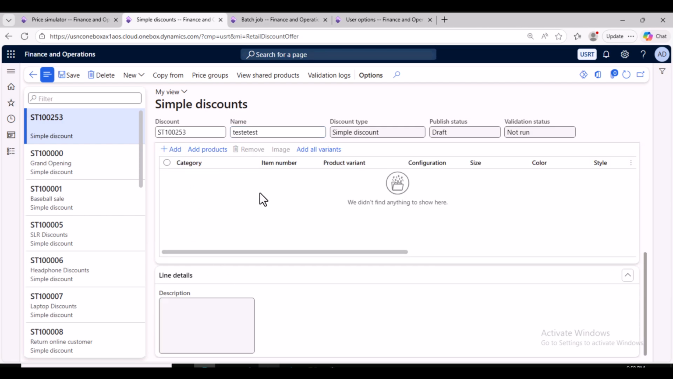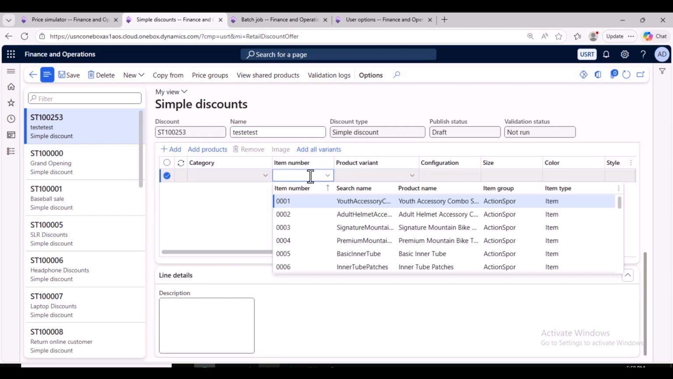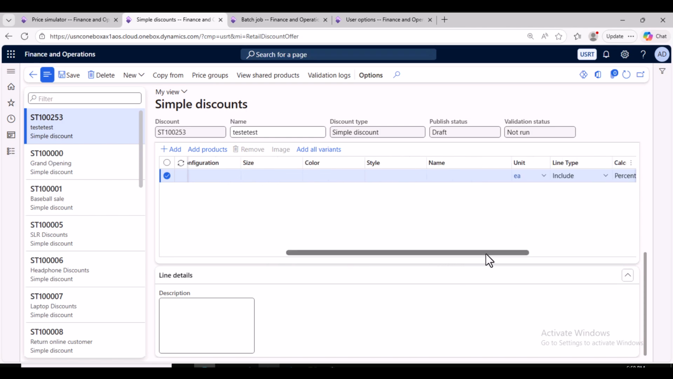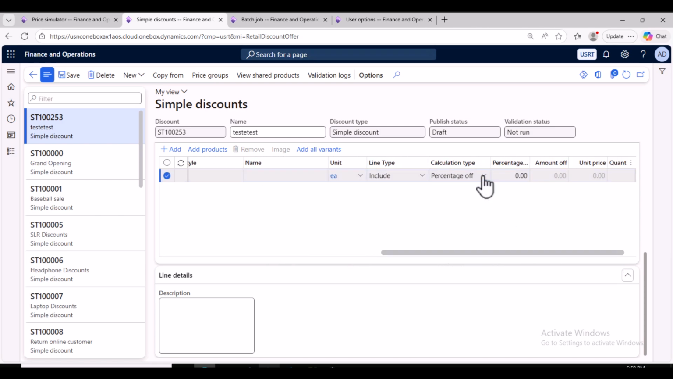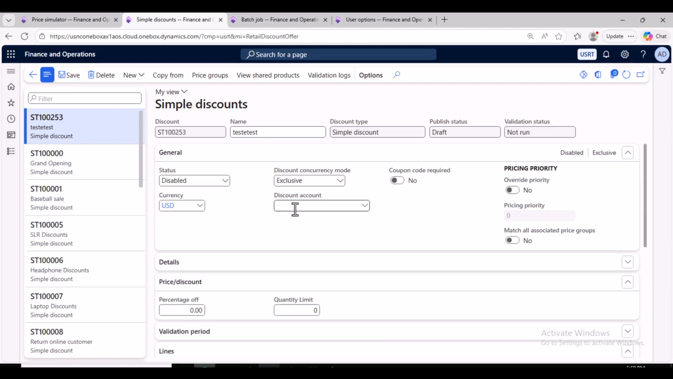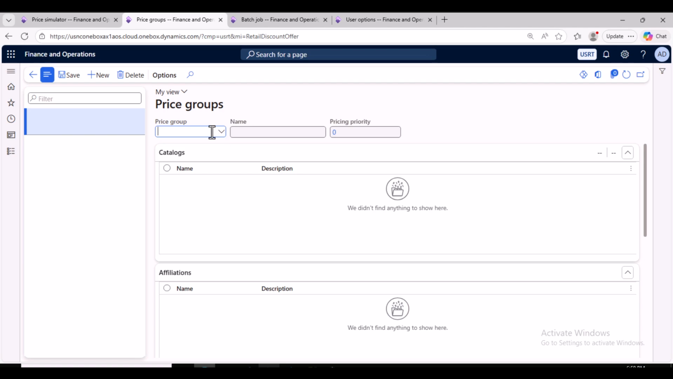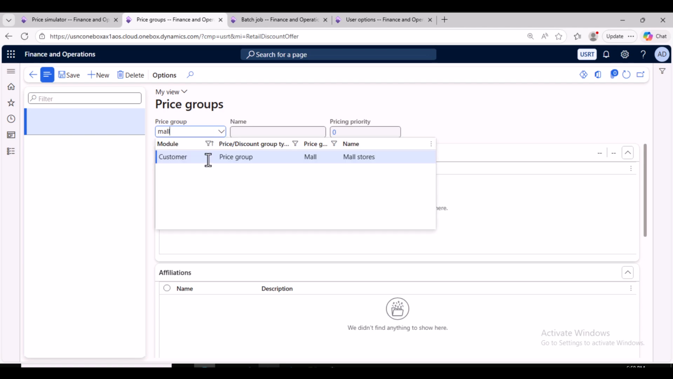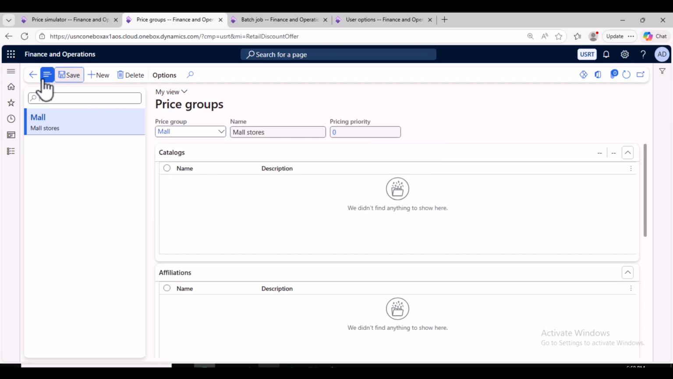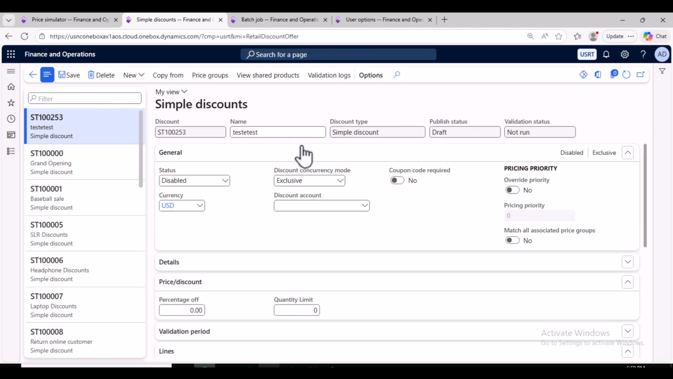And here also you can add your line. You can select your item. And again, how much, let me do amount of, so let me subtract 10 here. I will save this. Here also you will need to attach it to a pricing group first. So let me attach that mall pricing group here. I will save. I can come back, and now I can enable this.